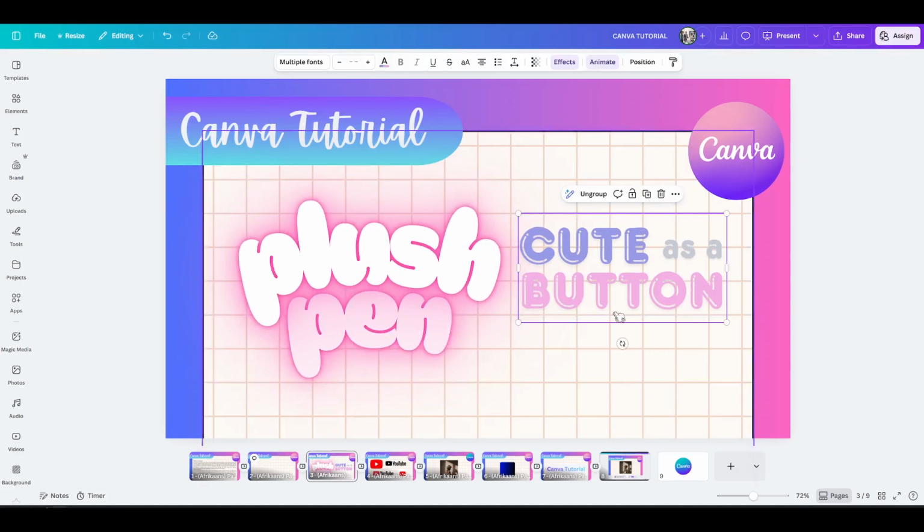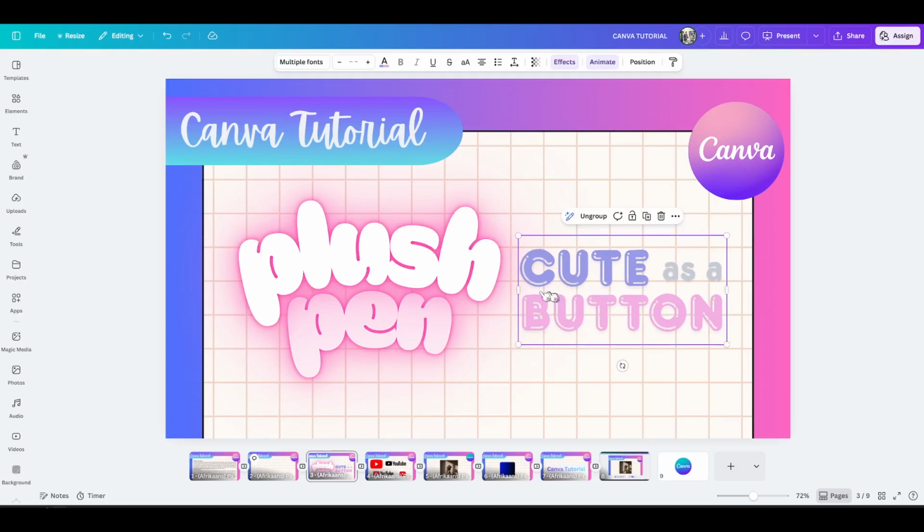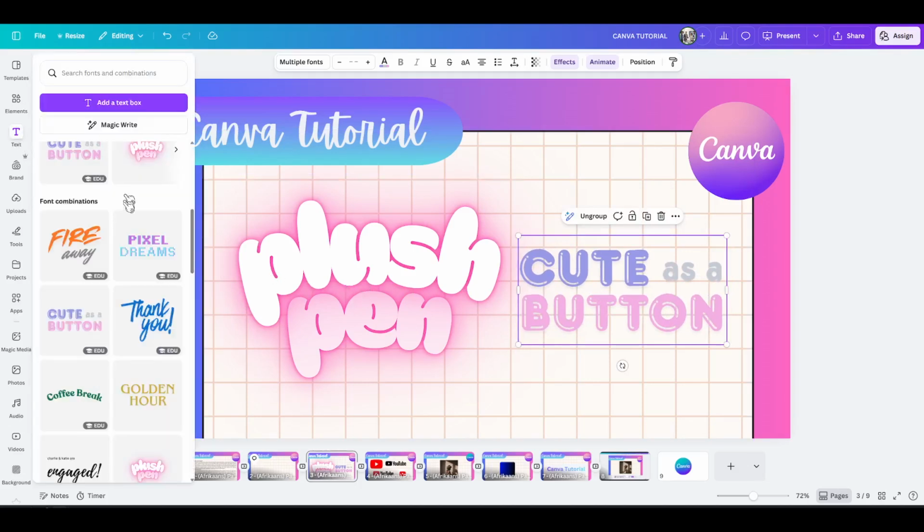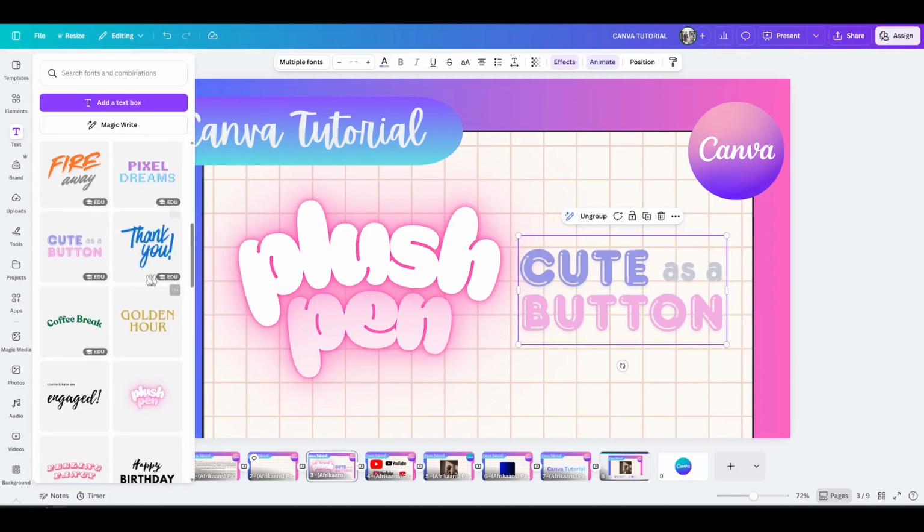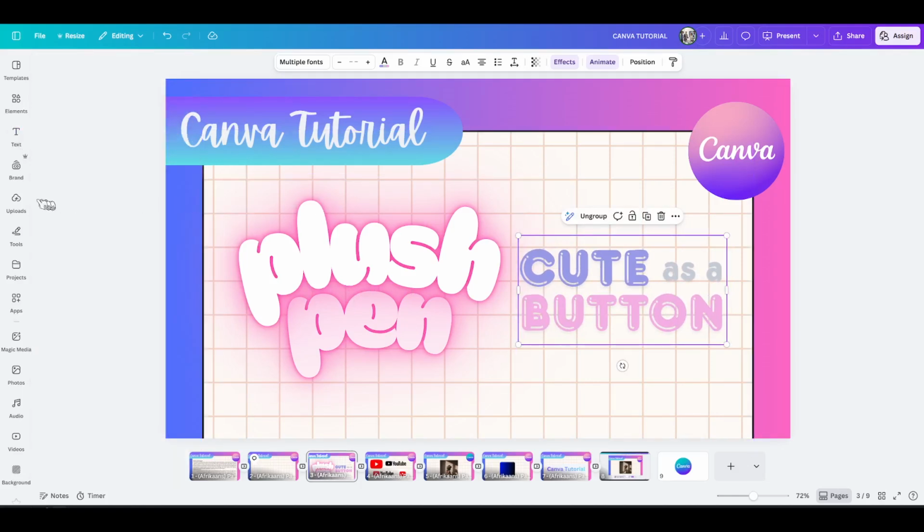That's all there is to inserting text templates. Open your project, click the Text tab on the left, scroll down to view the available combinations, and click the one you want to add. This method helps you maintain a cohesive look across your design while saving time and reducing guesswork.